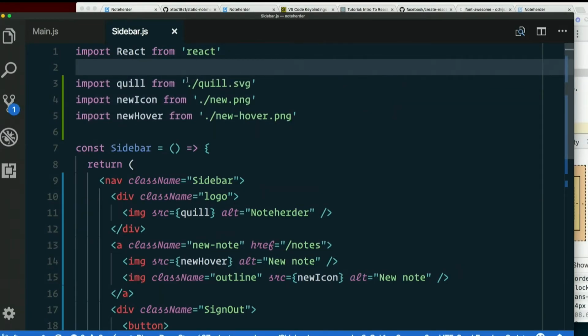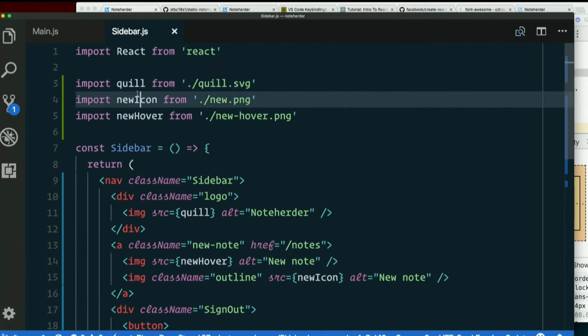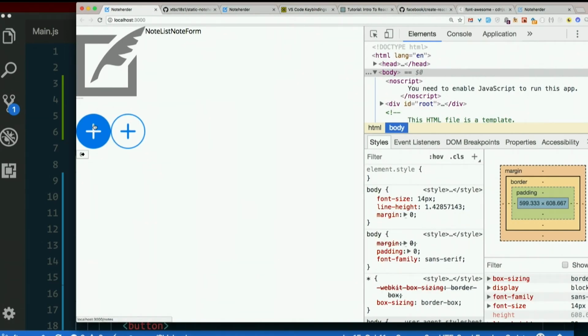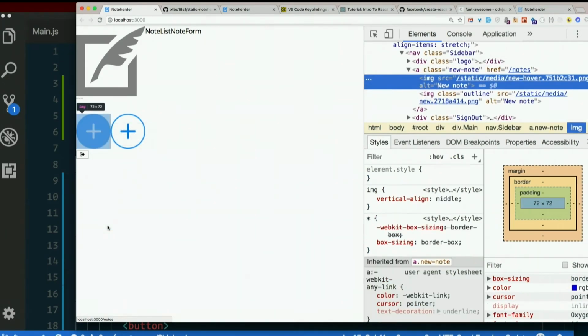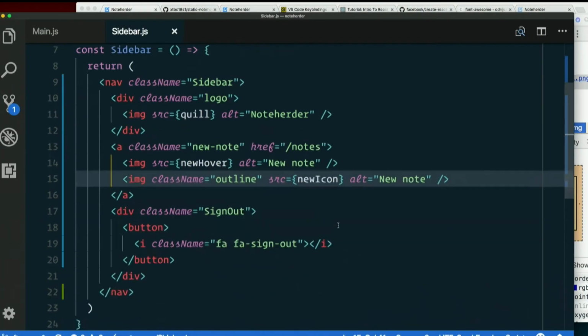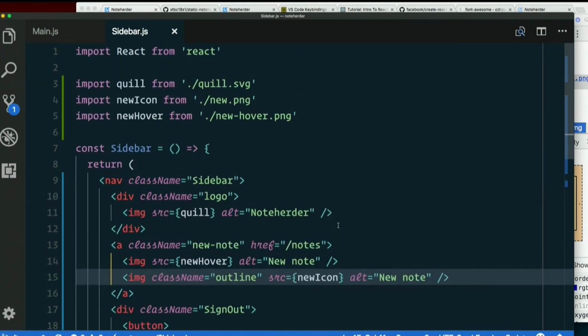So you're actually importing that binary data, binary in the case of a PNG, not in the case of an SVG. Save it to a variable, use the variable down here. If we inspect this, there it is. Cool.